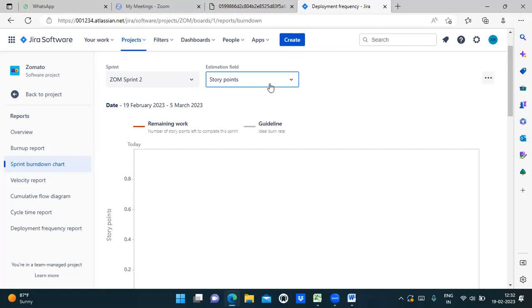Ma'am, can you say a few points about the velocity report, please? Velocity is nothing but, how can I say this? Generally, every developer has a certain amount of time he can allocate to our project. The Scrum Master will calculate how much time a developer can spend on my current project. As I told you, we work on multiple projects in Agile. So how much time can I spend on this project? That is called velocity in Agile or in a sprint.